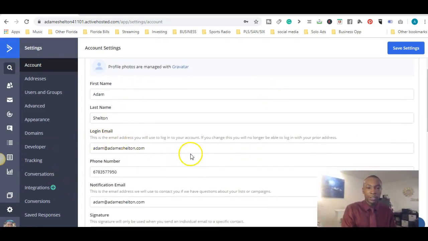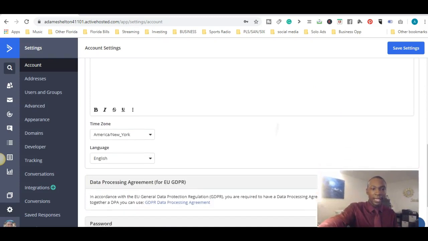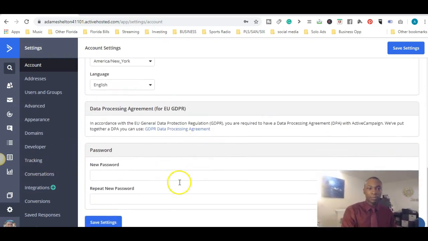Make sure the email address is not a Gmail or Yahoo, but something that's actually a domain name that's representing you and your business. No Gmail, no Yahoo. I suggest you use your own domain website. And phone number, and this is your notification email where you get notified on emails from ActiveCampaign, your signature, and your time zone, language, and if you need to change your password, right here as well. So that's how that's set up there.